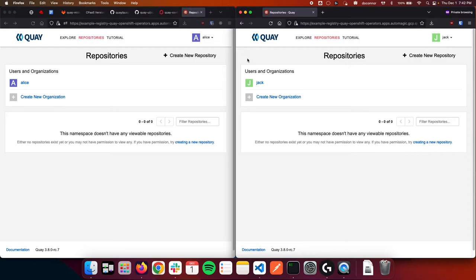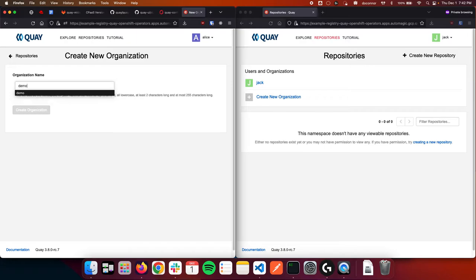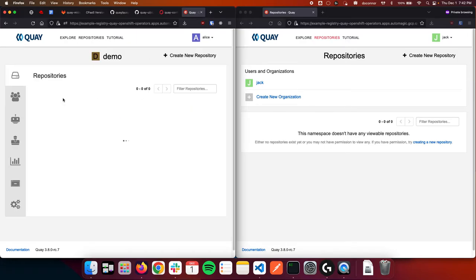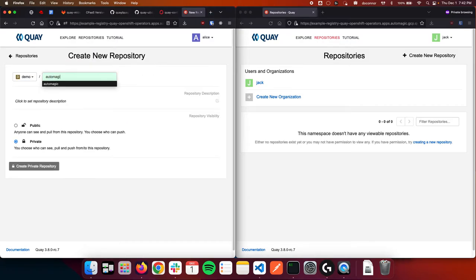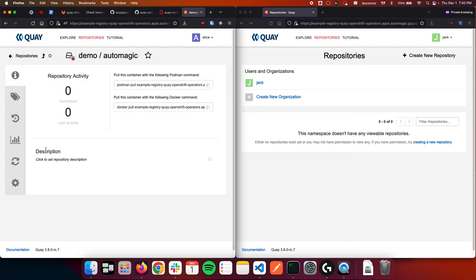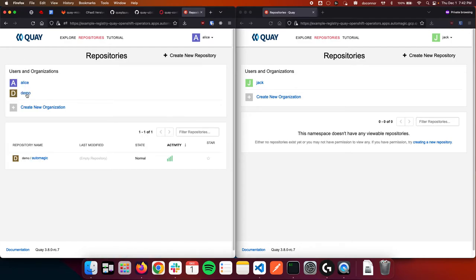In order for Jack to do anything in Quay now, he must be granted permission by Alice to an existing organization or repository. Let's create an organization as Alice and invite Jack. Come in as Alice, create demo organization, and we'll create a new repository as well. We'll call it Auto Magic, just to show that she can create repositories still.